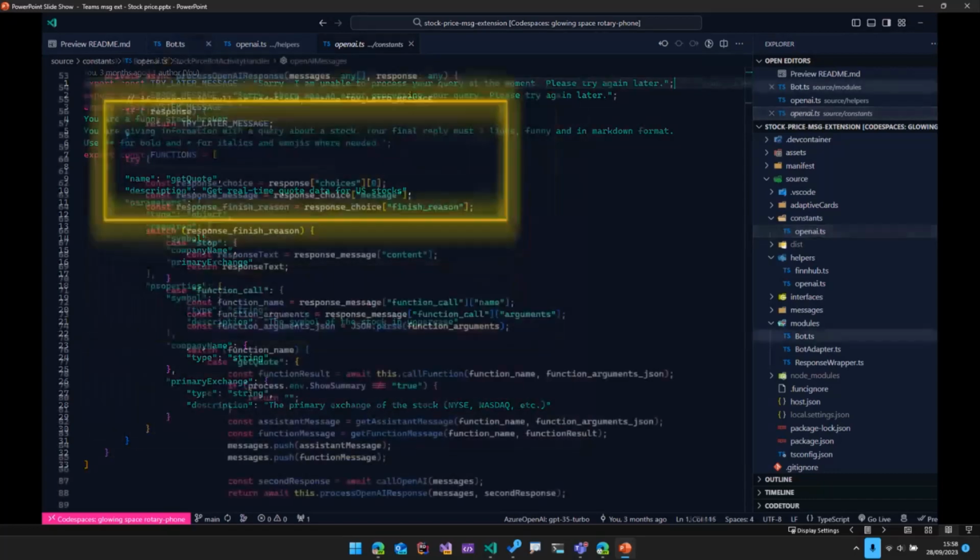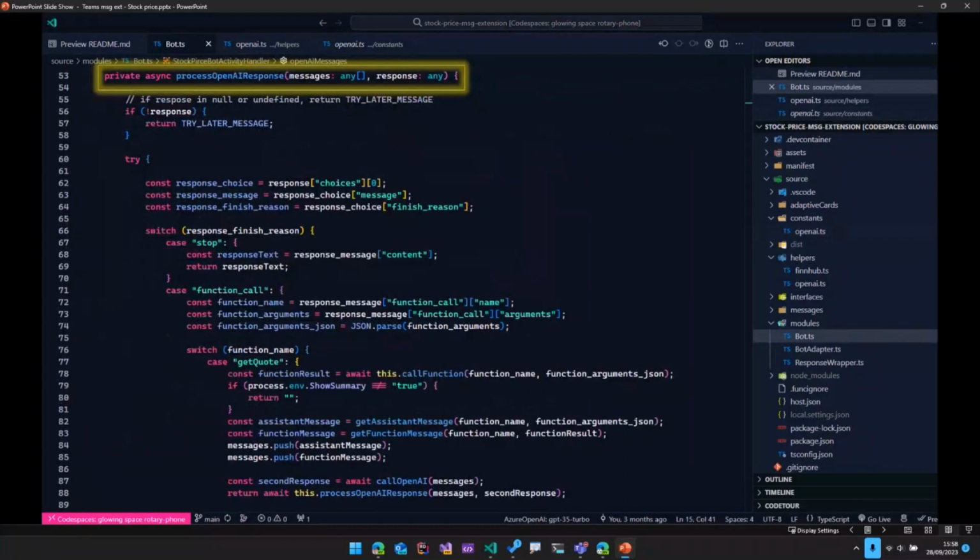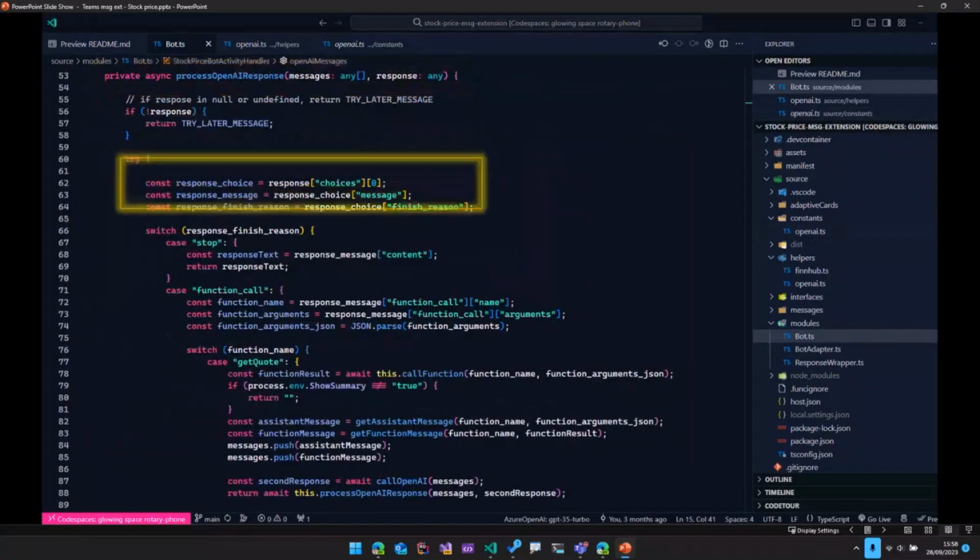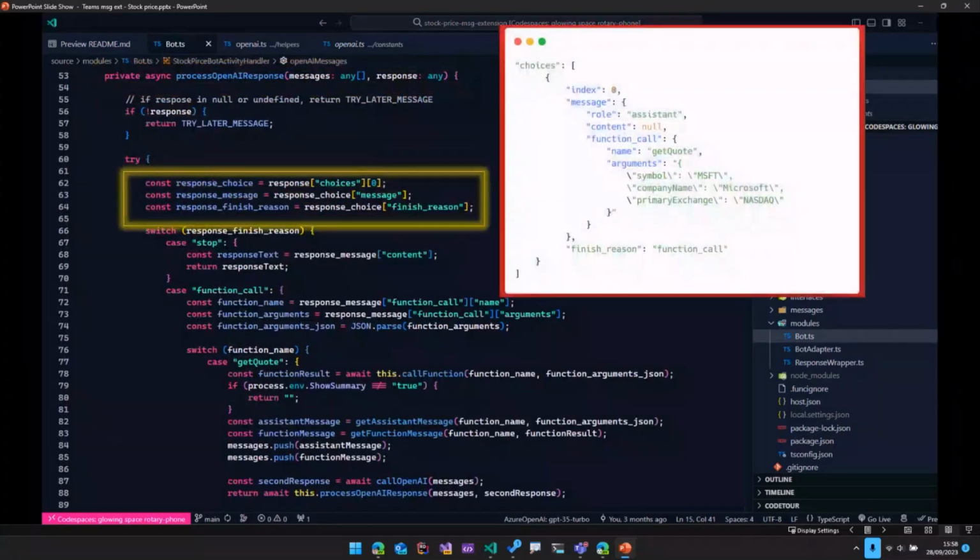We can define several functions like this based on our requirement and pass them to OpenAI. The response that comes back from OpenAI is a JSON, so we go ahead and process that response. OpenAI tells us we need to call a function, and the name of the function is get quote. You can see that it has passed in the symbol, the name of the company, and the primary exchange. In this case, MSFT, Microsoft, and NASDAQ.